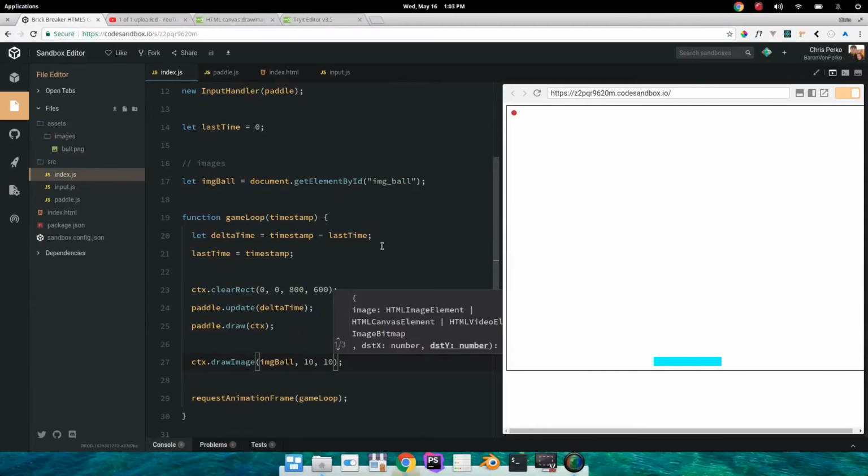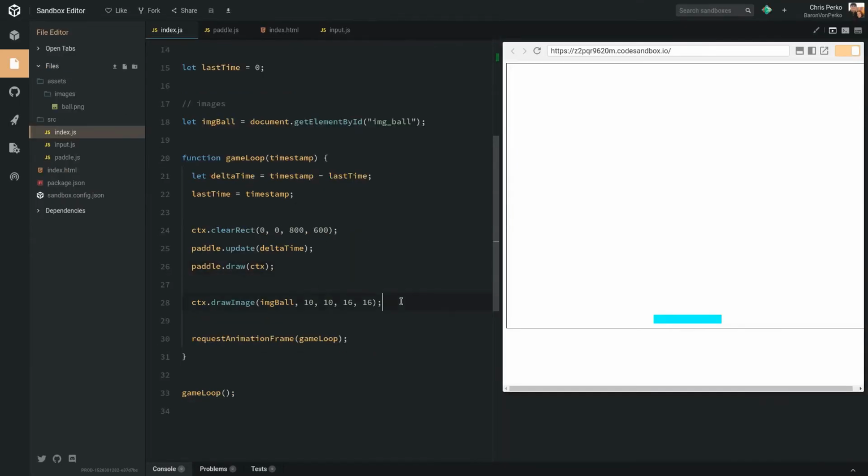And there you go. Now maybe this size doesn't work for us. Maybe we want to bump it up to 16 by 16. So let's specify that here. So we have the image, the position X, position Y, and the width and height of our ball. Now let's simply refactor this into its own class.